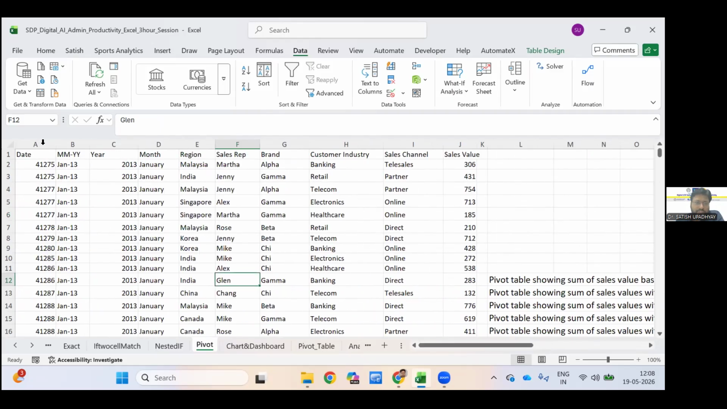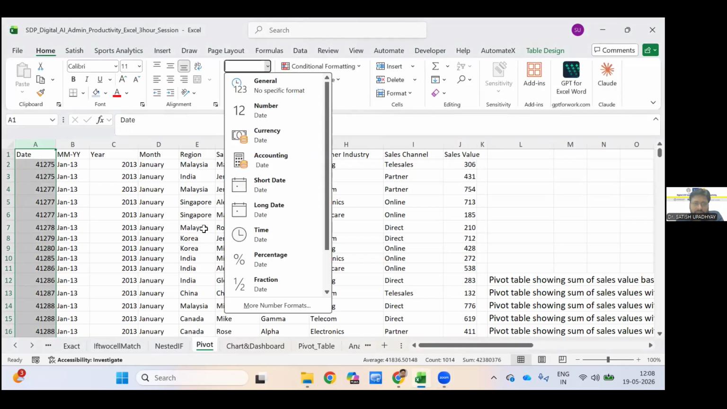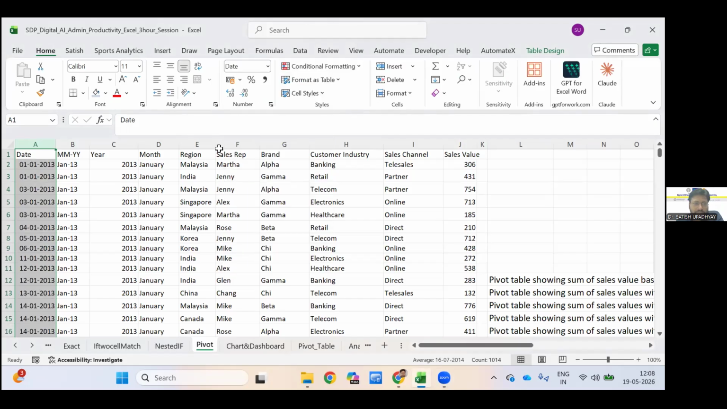But for that, I first have to understand the data set. Here there is a date. Now in the date, you can see there is some error. It is not coming in the proper format. Okay, wait, I'll change this to the date format. Okay, now it is coming in the date format.